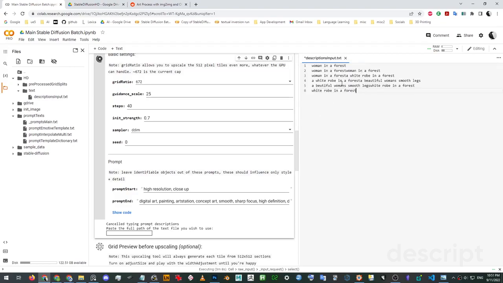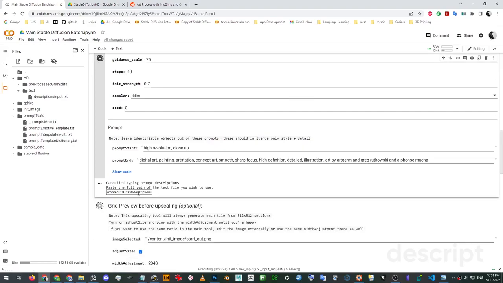So I'm just going to paste this and hit save. And now we can actually just copy this path and paste it here. And it'll use all of our text that we described.